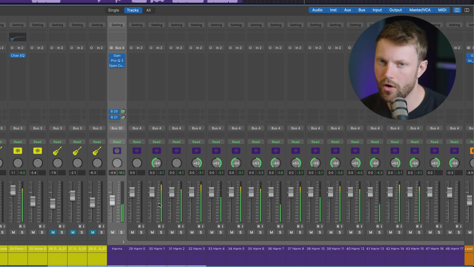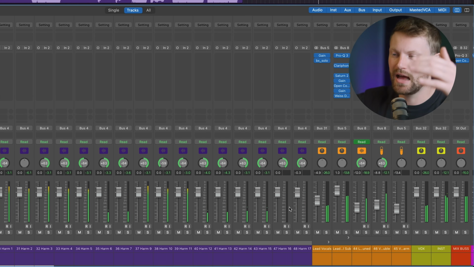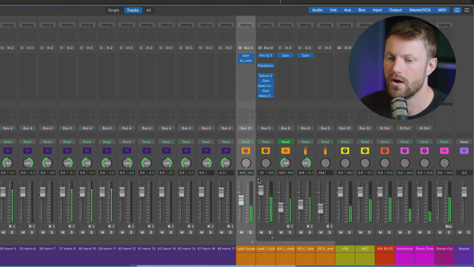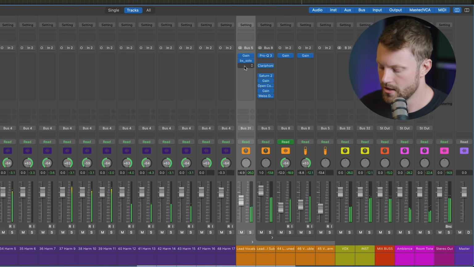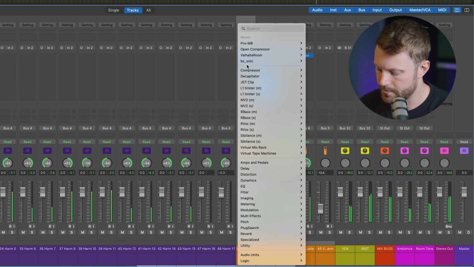By using more reverb on the harmonies, the backing vocals, and less on the lead vocal, it allows us to create even more separation between the two. So now for the lead vocal, I'm not going to use those existing channels. I'm going to do a slightly different space. So we could go for a little bit of plate.